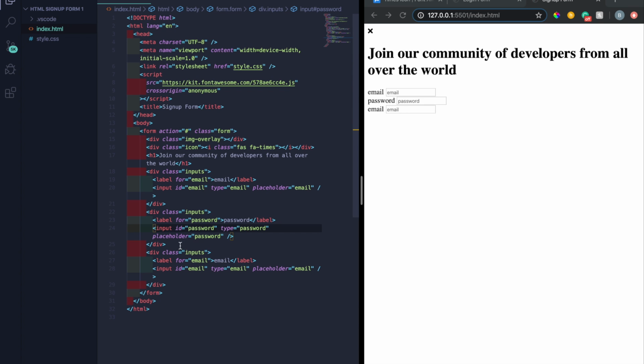Now I have to do it. Actually, let me copy this password and delete this second input right here and just copy that, because all I'm going to do is add confirm password here. So confirm password, type password, placeholder confirm password, and then ID is going to be password2, and it should be for password2. All right, save it. Now we have it like this. So we got the email, we got the password, and now we got the confirm password.